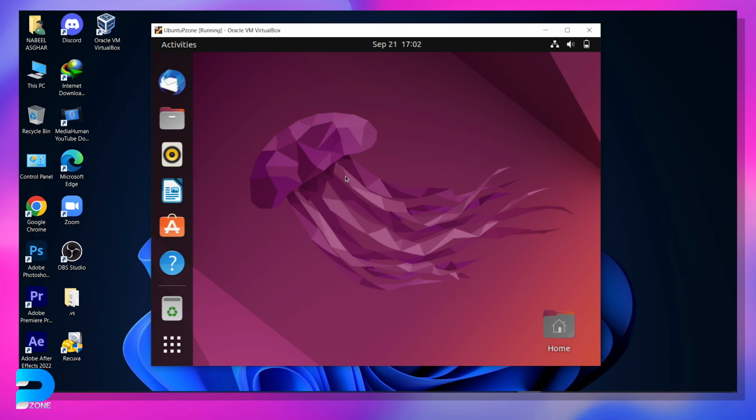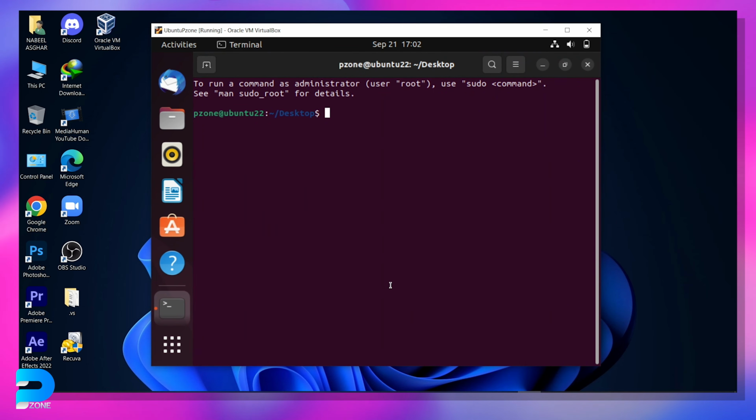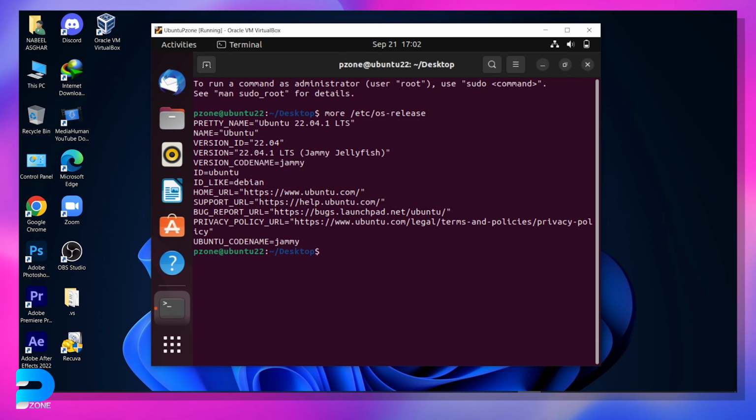Just to verify your installation, you can right-click anywhere on the Ubuntu desktop and select Open Terminal. Or you can open the terminal from the left menu as well. In the terminal, run this command: more /etc/os-release. Here you can see the details of Ubuntu and its version.